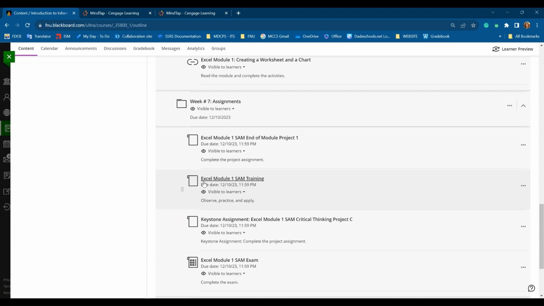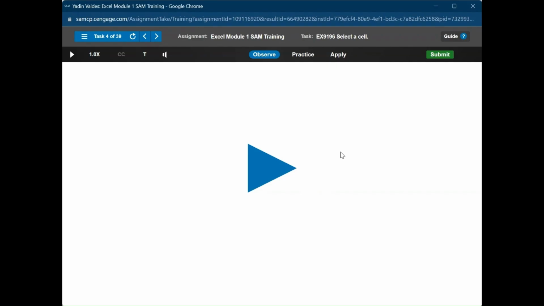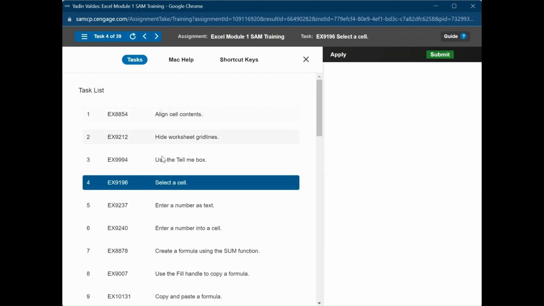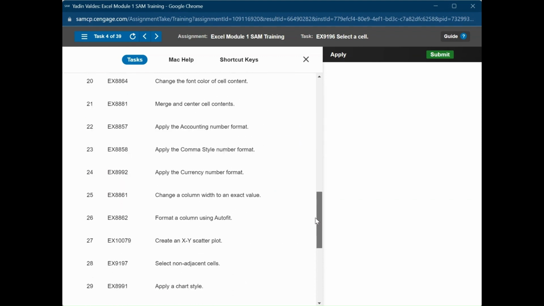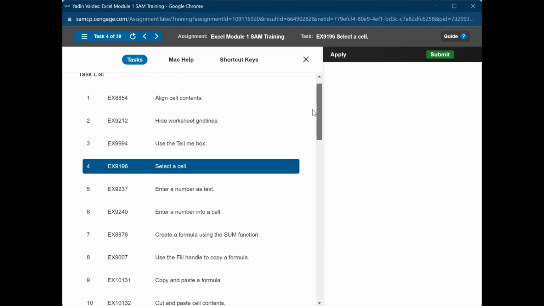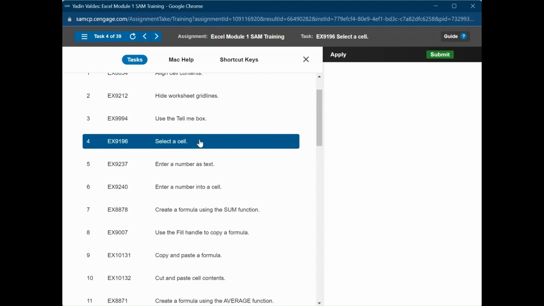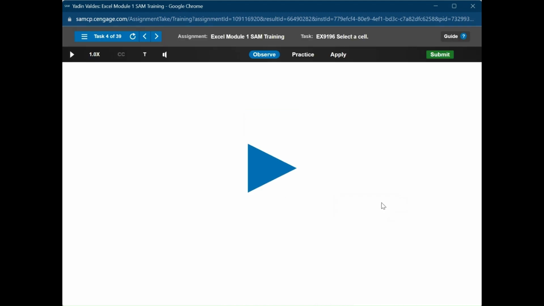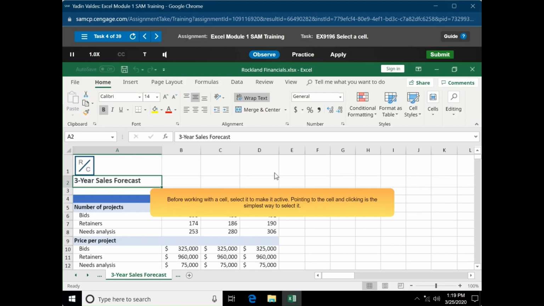I always recommend you to start doing the training because in the training you will see all the tasks here. If this is the first time that you are using Microsoft Excel, it will be very easy for you to go here and learn, for example, how to select a cell. Before working with a cell, select it to make it active. Pointing to the cell, a video is showing you how to do things, how to select a cell. For example, in this case, the cell that is selected here is the A2.